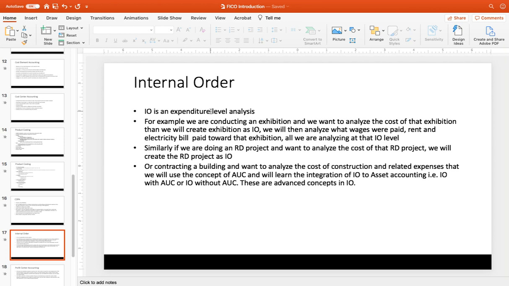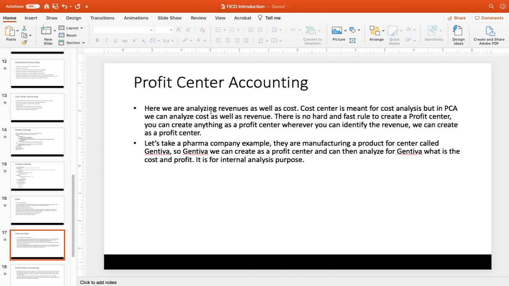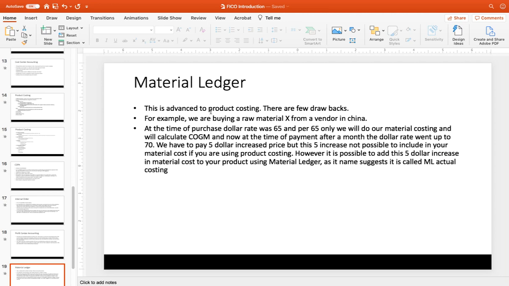And then let's say you have exhibition, right, in your company, and you want to analyze how much we are going to spend, and then you can analyze, and you can finally settle those internal orders to one of different objects. I'll cover in detail. Then profit center accounting, right? It's a responsibility accounting in SAP system. I'll cover how to create profit center, where the profit center field is assigned, all those things.